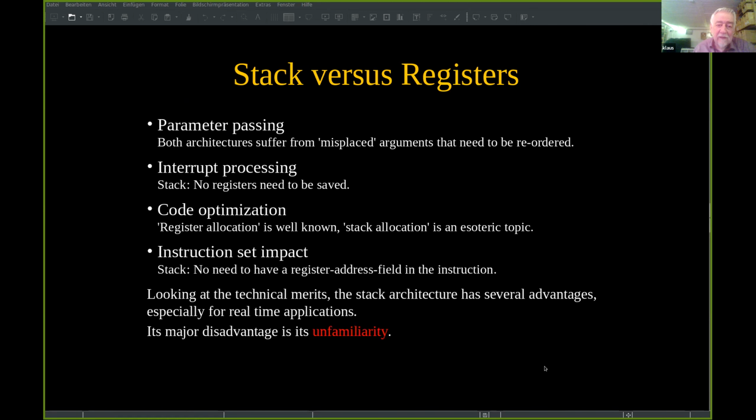So stack versus registers, I skip that, we know the stacks. My interesting result of analyzing the situation for non-Forth people is there are clear advantages of using a stack processor, and its big disadvantage is it is unfamiliar.